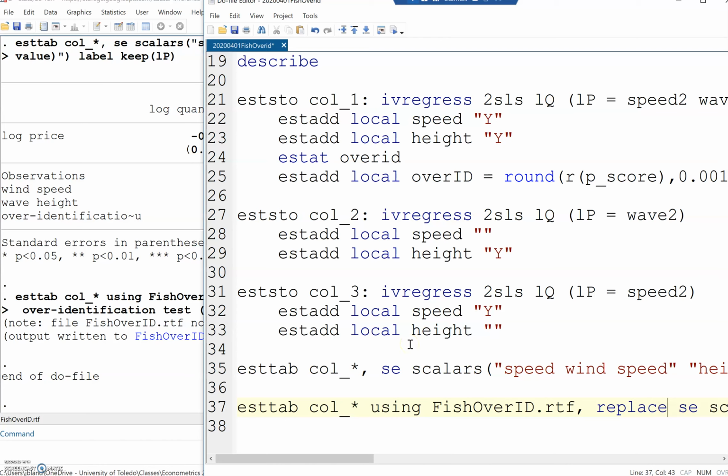Okay, so I think I'll leave it at that. I'll have a think about some other things that I'd like to teach you about two-stage least squares and coding in Stata.